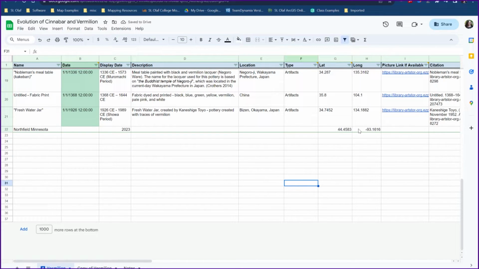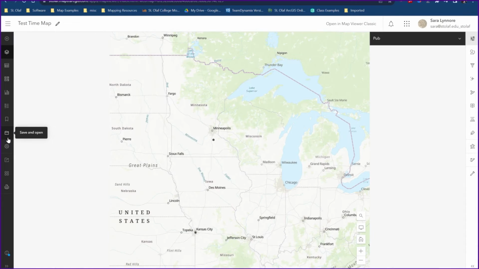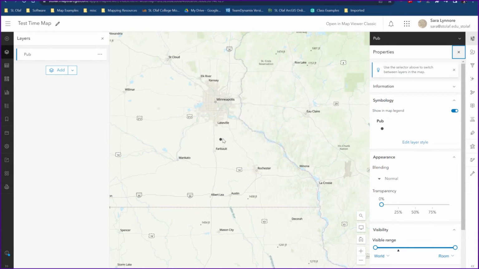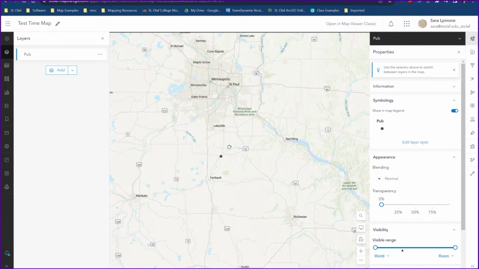Just make sure that when you add the latitude and the longitude, if it is west or south, the coordinates have a negative. Otherwise, it will not show up in the correct spot. All right, so we have this new record added to our spreadsheet. And just for good measure, I'm going to refresh this. You don't always have to do it, but I'm just going to do it to be on the safe side. And I'm going to go back to our ArcGIS Online map, and I'm going to refresh it. And we can see that our point already updated. Our Minneapolis point is now gone, and the point for Northfield, Minnesota has appeared.